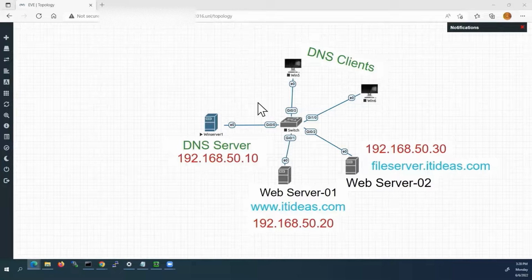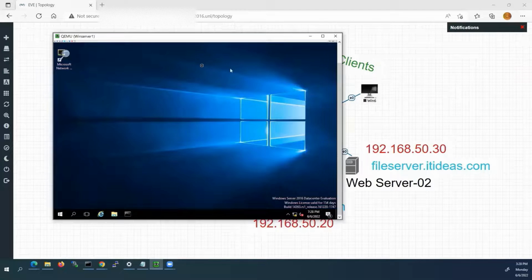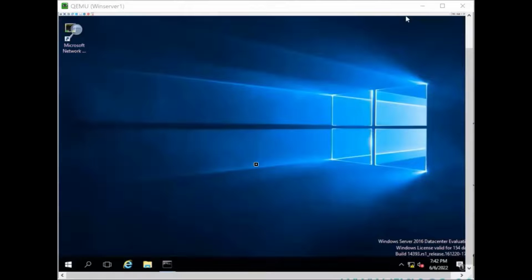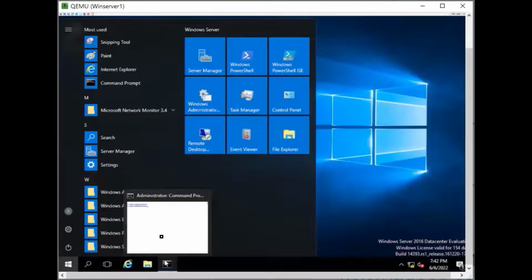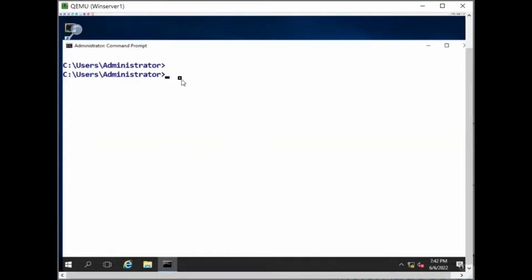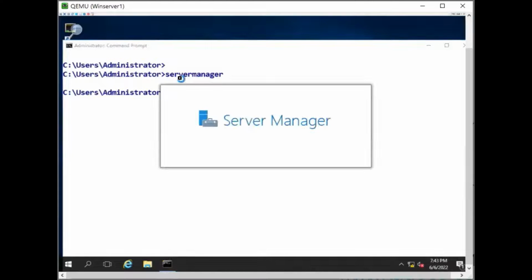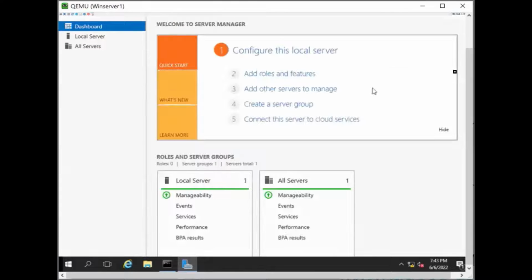For that, I'll open the Windows server first. To configure and install DNS services, we need Server Manager. To open the Server Manager, either click on the Windows Start menu, and here we can click on the Server Manager, or you can go to Windows Command Prompt. Simply type Server Manager. It will open the Server Manager console.